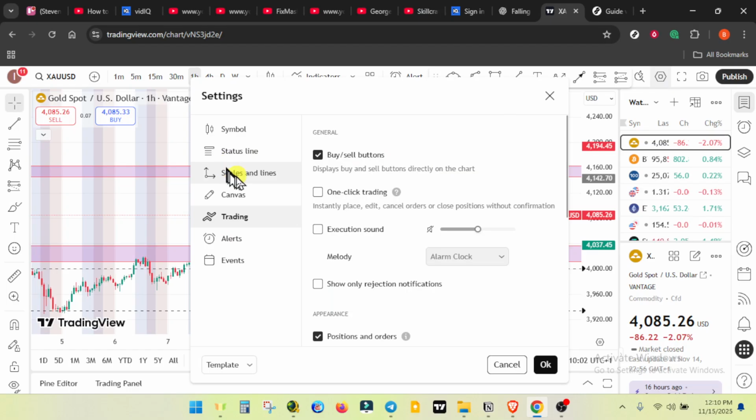We are specifically interested in the trading tab, so click on that. Here you'll be able to manage aspects of your trade visuals. Now within the trading settings, there's an option for buy, sell buttons. This is where you will find options that control the buy and sell indicators on your chart. Go ahead and select it. By doing this, you're now one step closer to decluttering your chart.